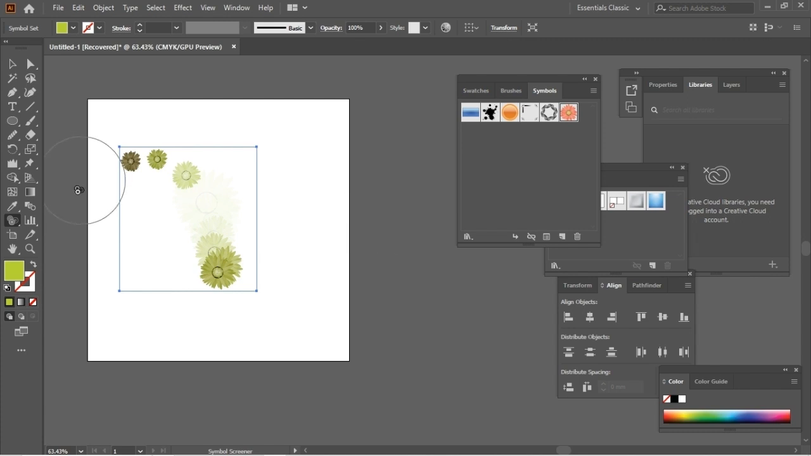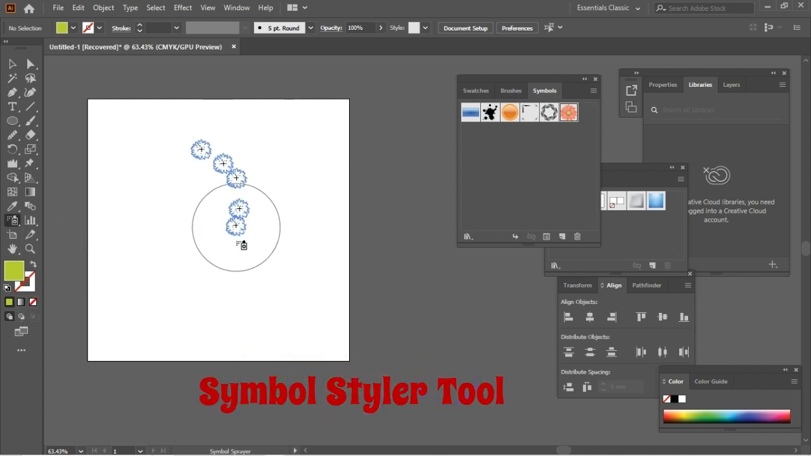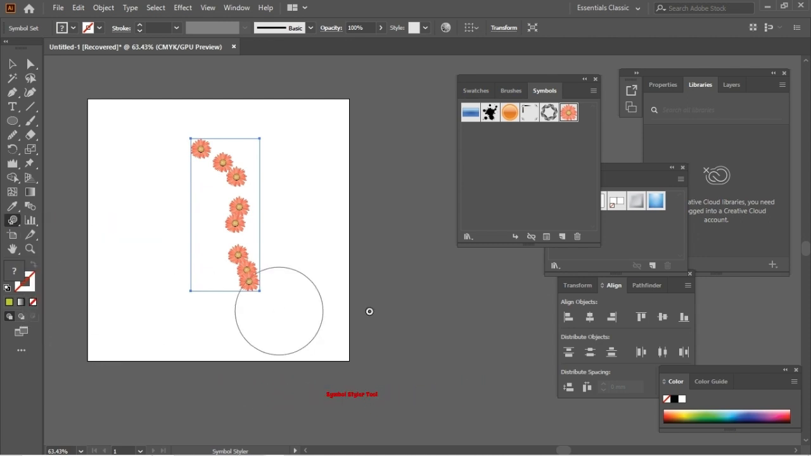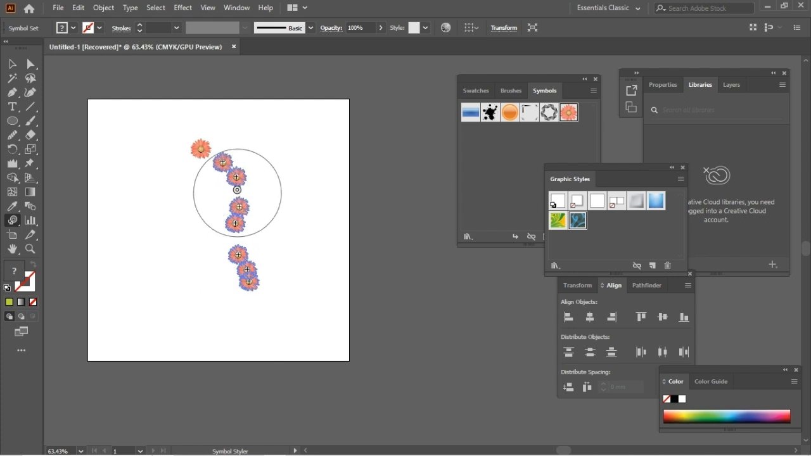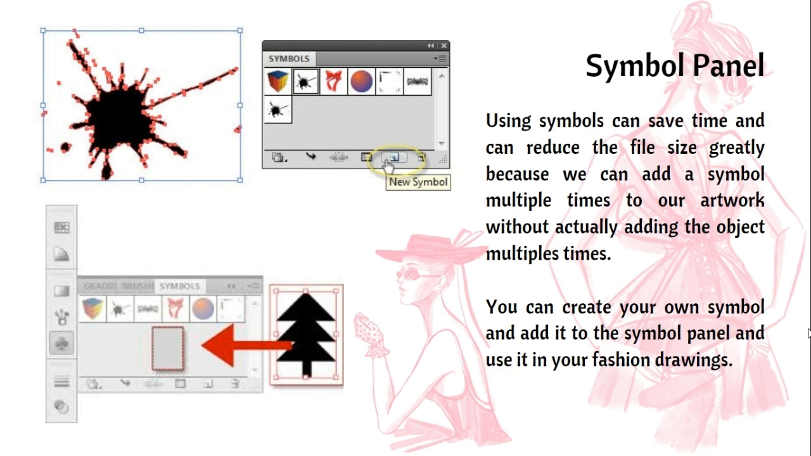You can switch to symbol styler tool when using any other symbolism tool by clicking a style in the graphic style panel. I will keep the graphic style panel open and select the symbol styler tool. I will select a graphic style and paint over my artwork. This will replace the existing symbol on the artboard with the new graphic style I applied over it.